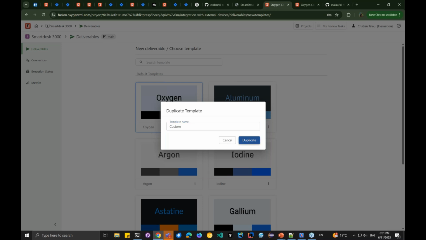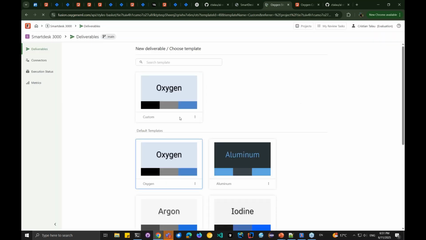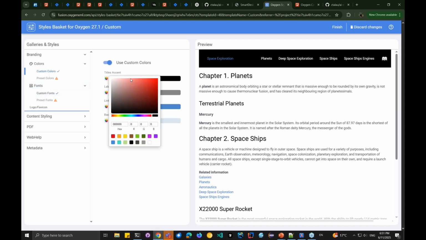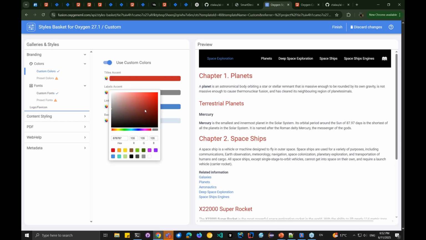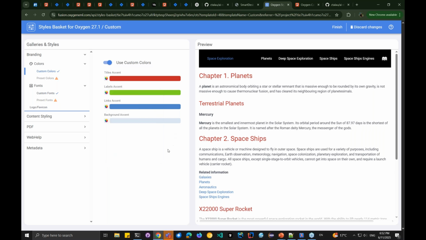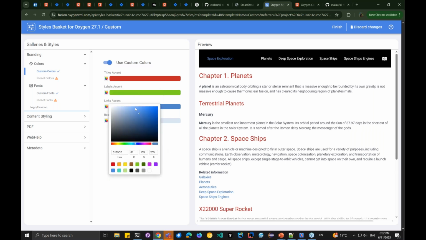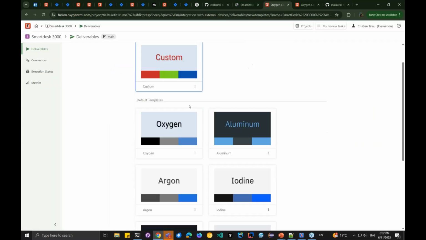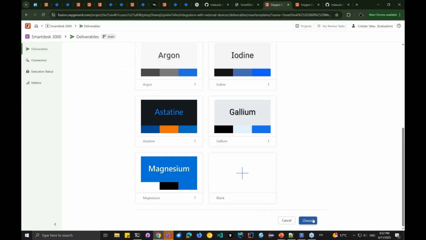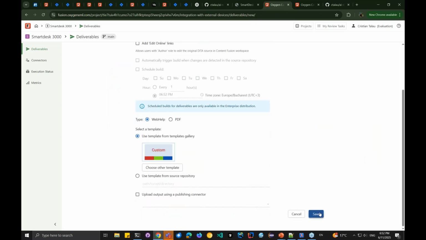And we have a visual editor that lets you customize the template. So for example, here I can go and choose various colors for various things and so on. When I'm ready, I can click finish and my custom template is updated. I can click to choose it and save the deliverable.